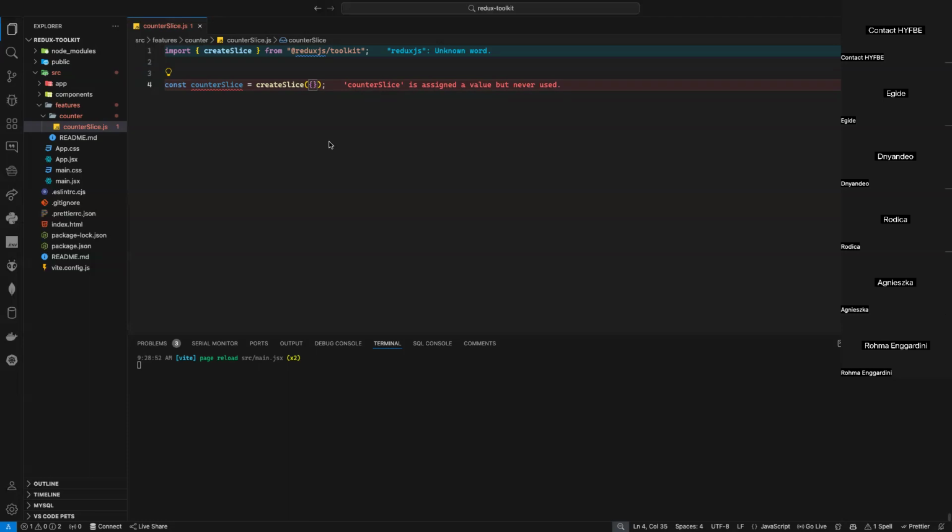And after that, I need to pass the initial state. So what was the initial state? I'm planning to use the counter, so the initial state will be 0. And after that, I can create different reducers. And you may ask me, what are reducers? Reducers are functions which control the count. So one of them, for example, I can name increment, and it will increment my count by 1. Also, I have another reducer, which is decrement, which will decrement my count by 1. After that, for example, I can have setCount, and setCount will make the count 0.